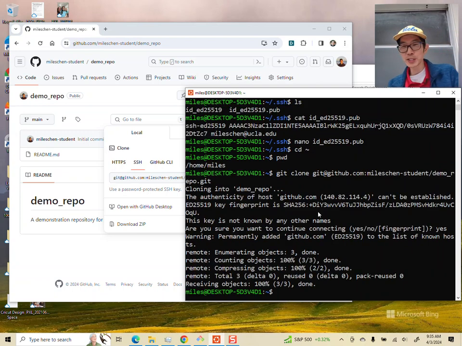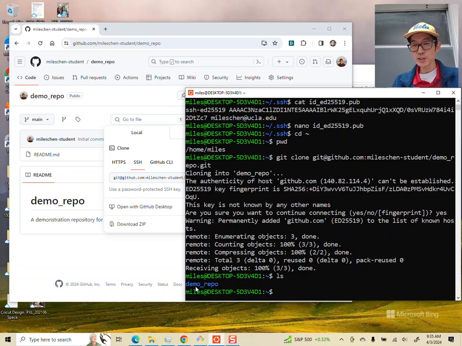So we're going to permanently add GitHub to the list of known hosts. And I type in yes, and now it has cloned the repository. Okay, so if I type in ls now, we can see demo repo is now an object in my home directory, and I can now change into it.